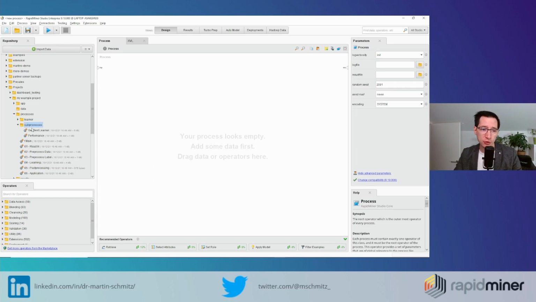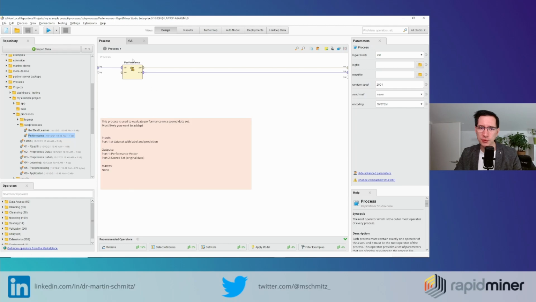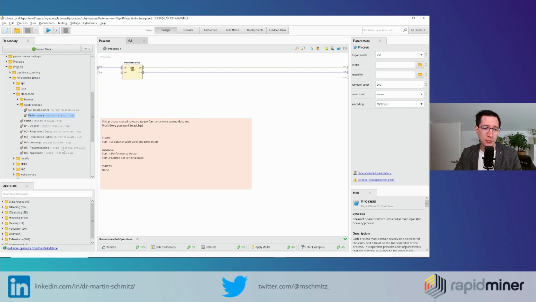I often have a folder called subprocesses where, for example, I love to have a process which has a performance operator in, which I can then use in various stages so that if I need a different kind of performance measure, I only need to change it once. So subprocesses contains reusable processes which I use in different things.